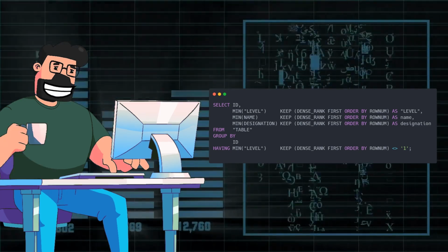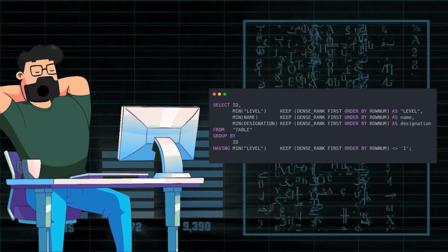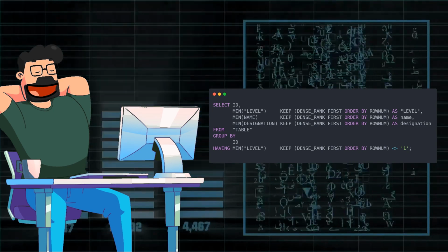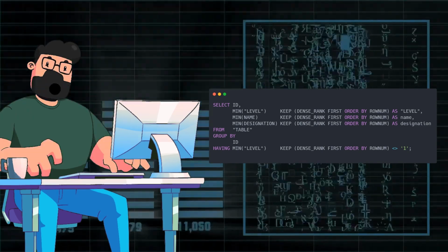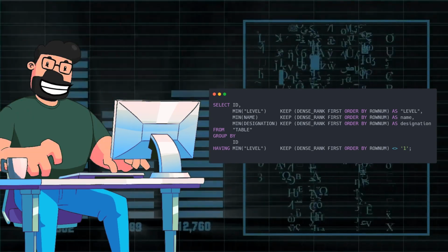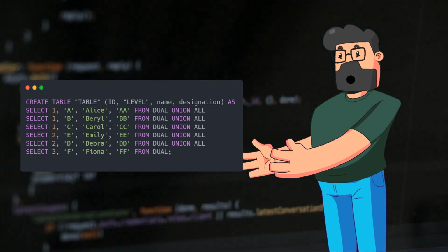By using ROWNUM in the ORDER BY clause, you can retrieve the first row read from the table. This allows you to mimic the behavior of the FIRST function in MS Access. Now, let's delve a bit deeper into the solution.